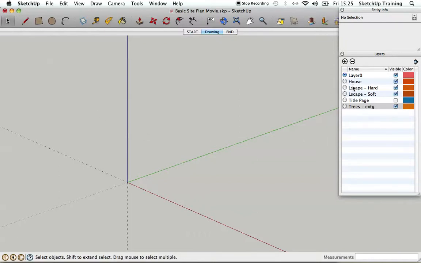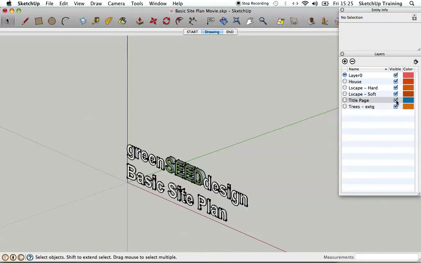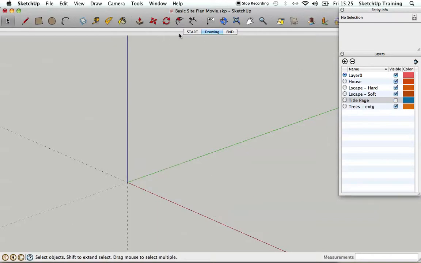So as you can see, I've created a series of layers that I'm going to be using. I tend to always have layer 0 as my active, and I'll draw in layer 0 and then move things between layers afterwards to control the view. You've also got title page here, which you won't have, and that was that title page we saw at the introduction, Green Sea Design, basic site plan. So we don't want that now, and actually that's controlled using these scene commands, which we'll come to in later sessions. So we can start drawing now.